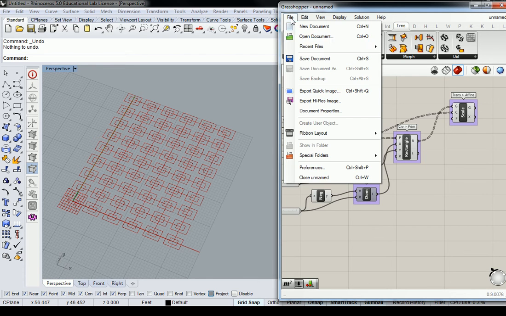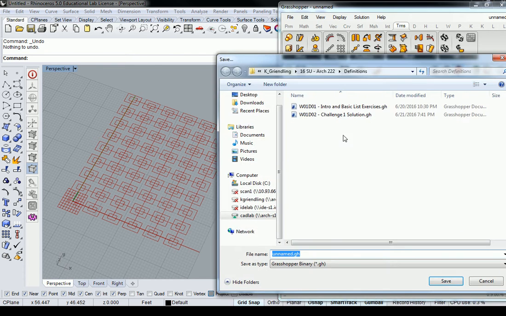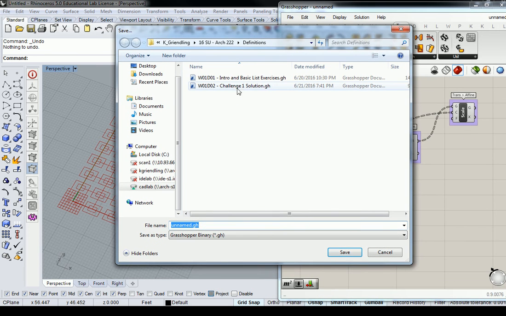So I'm going to very quickly just save because this might crash me, and I don't want you guys to do what I'm about to do right here. Week 1, day 2. Oops. Thank you.